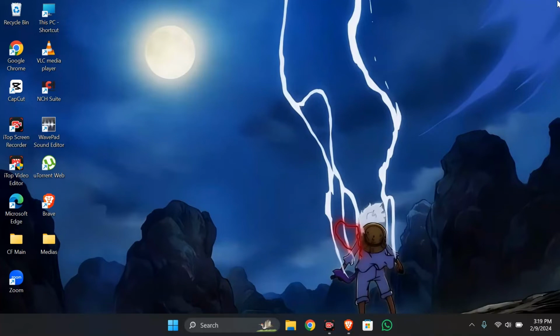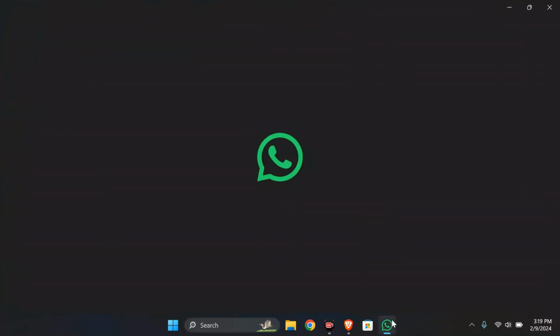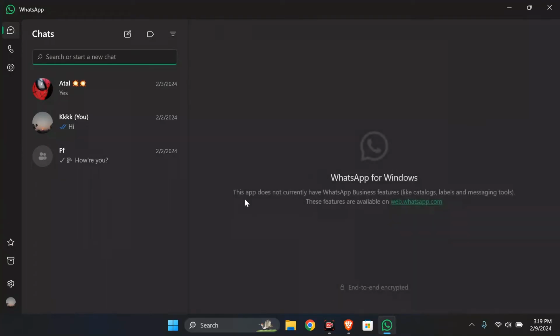Now let's begin. Actually, every message in your WhatsApp is end-to-end encrypted in 2024. You just have to click on the chats and after that just select the chat that you want to see to view the encrypted messages in your chats.